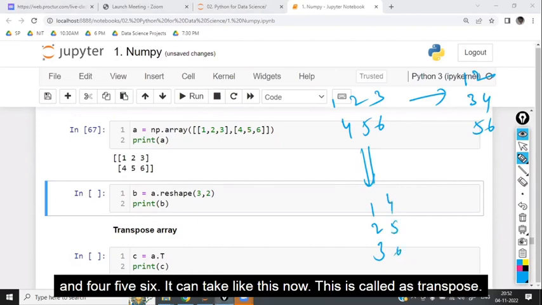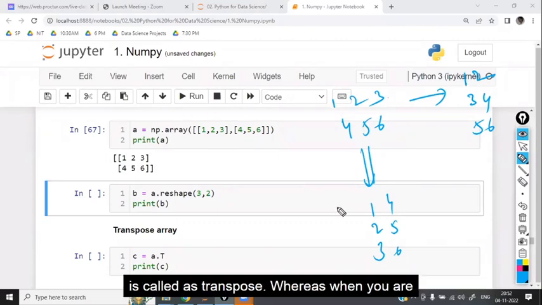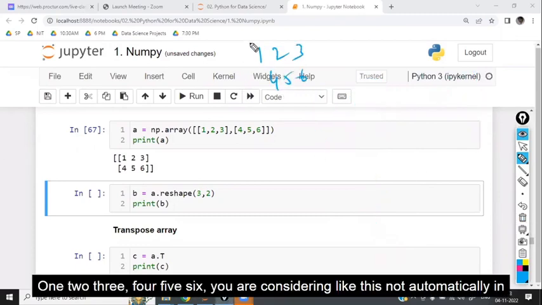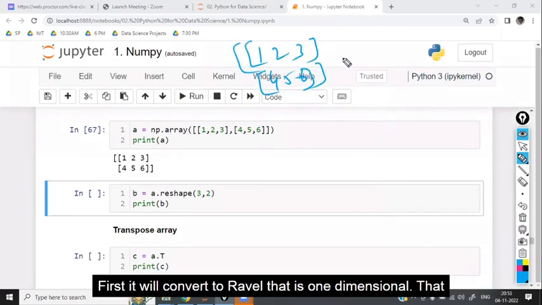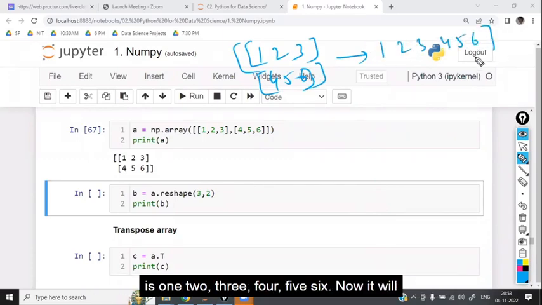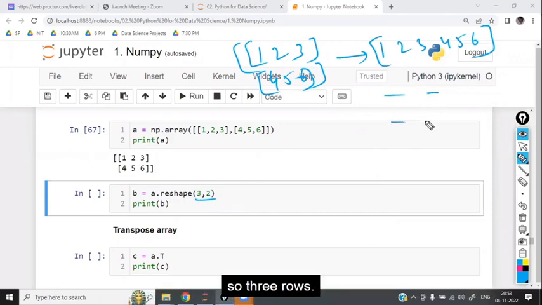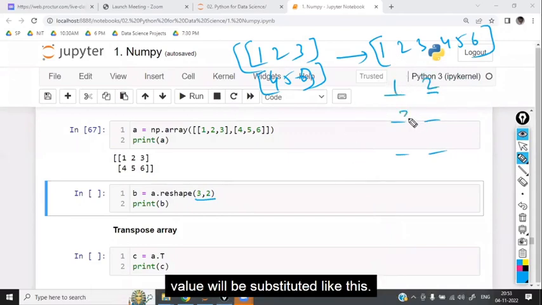That is called transpose. Rows are converted to columns, columns to rows, that is transpose. Whereas when you use reshape, what happens in the back end? Automatically, first it is going to apply ravel, that is one-dimensional: 1, 2, 3, 4, 5, 6. Now it will apply the new shape, whatever the 3, 2 is, 3 rows and 2 columns. First the positions will be made, and then each value will be substituted. It is going to work in this way.